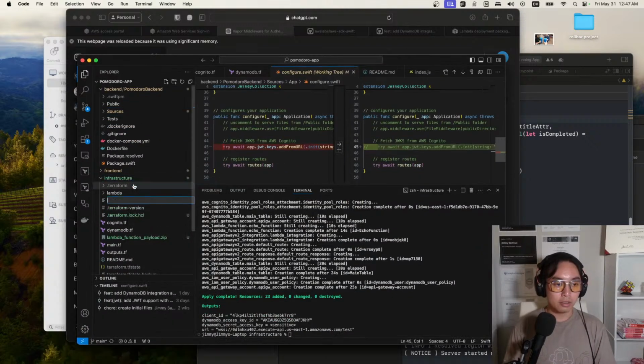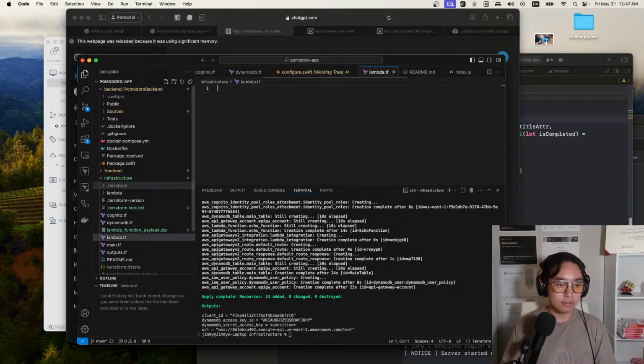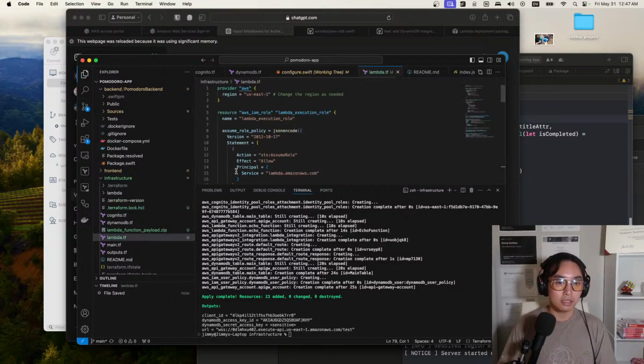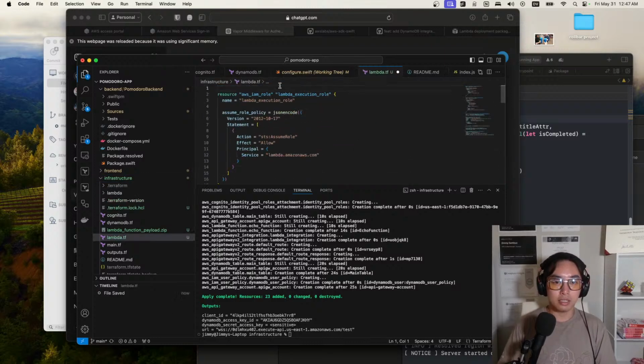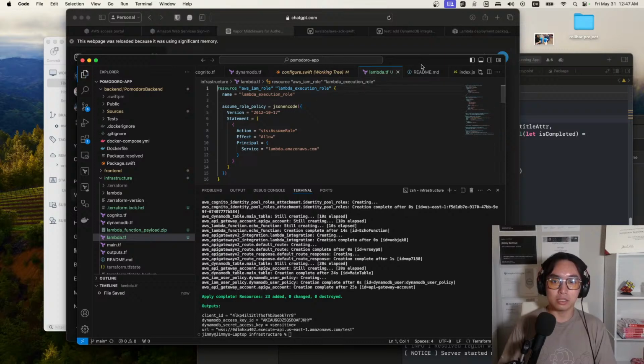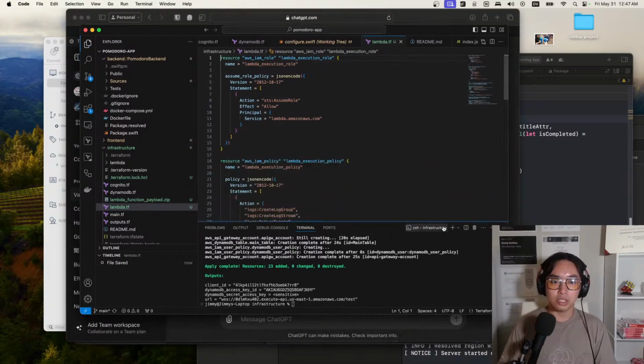We'll do new file lambda.tf. Save that, close that, and then as always we double check again. I know we just read it.